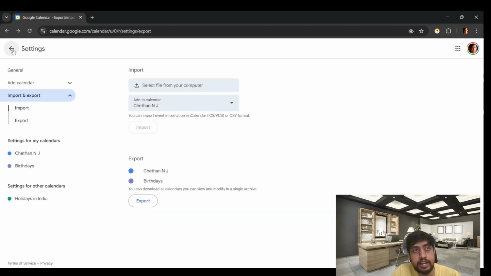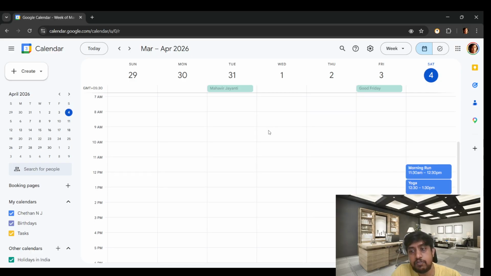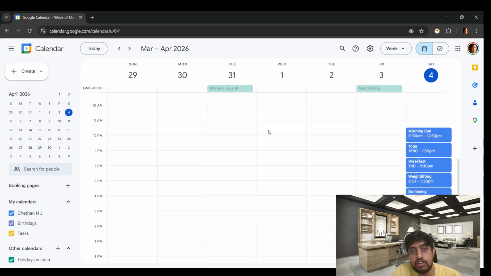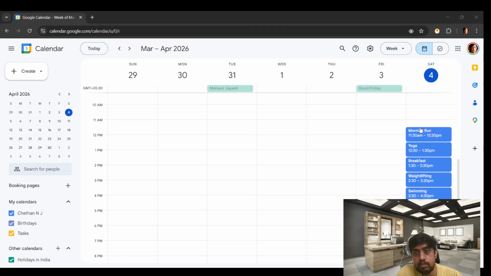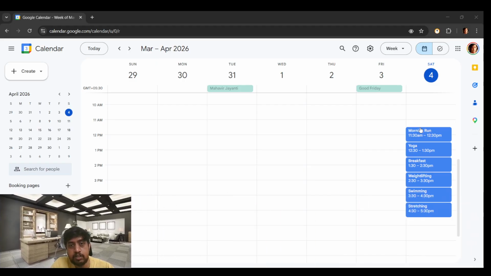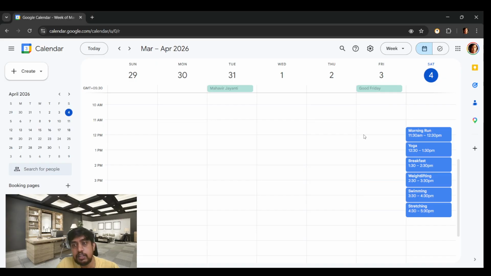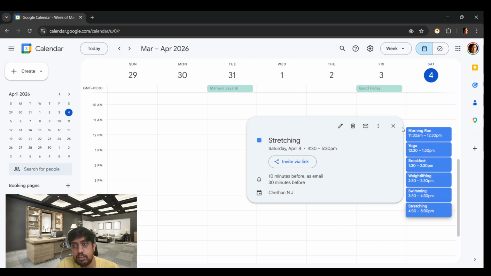Let me go back. And if you see, guys, all my six events got imported. Let me put this to the side. If you see here: morning run, yoga 12:30 to 1 p.m., 1:30 to 2:30 breakfast, 2:30 to 3:30, 3:30 to 4, 4:30 to 5:30, all the things have been listed here.